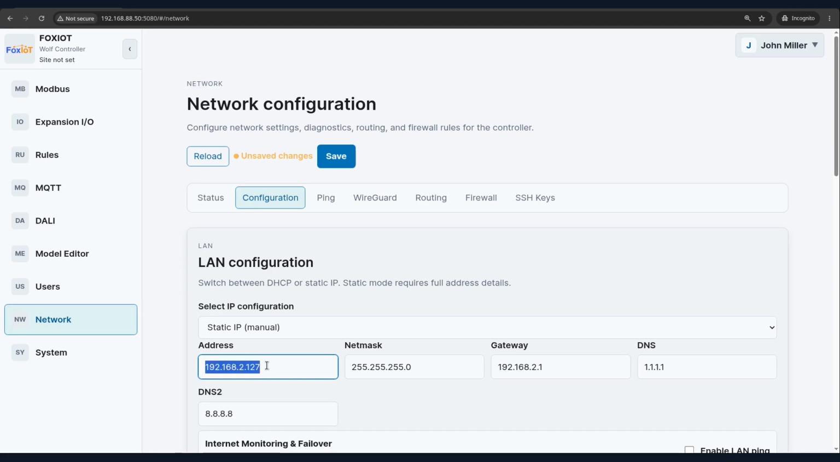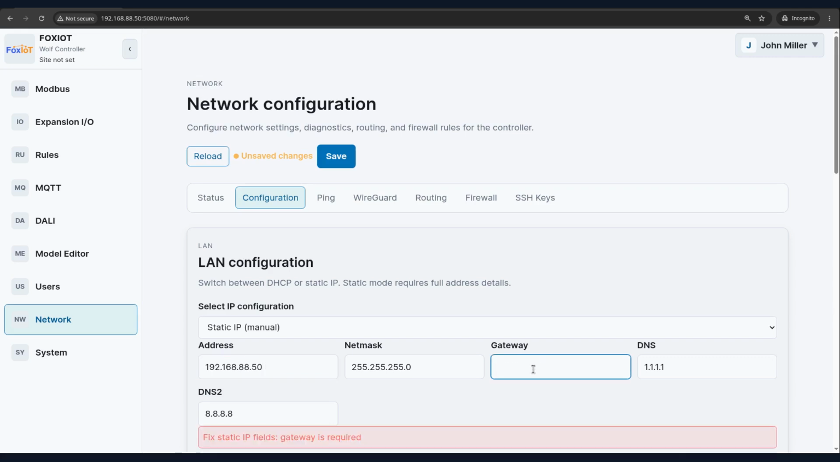Start with the reserved address for this controller. Here we use 192.168.88.50. Keep the net mask that matches your network. For this example, it is 255.255.255.0. Next, enter the gateway, which is normally your router's address.